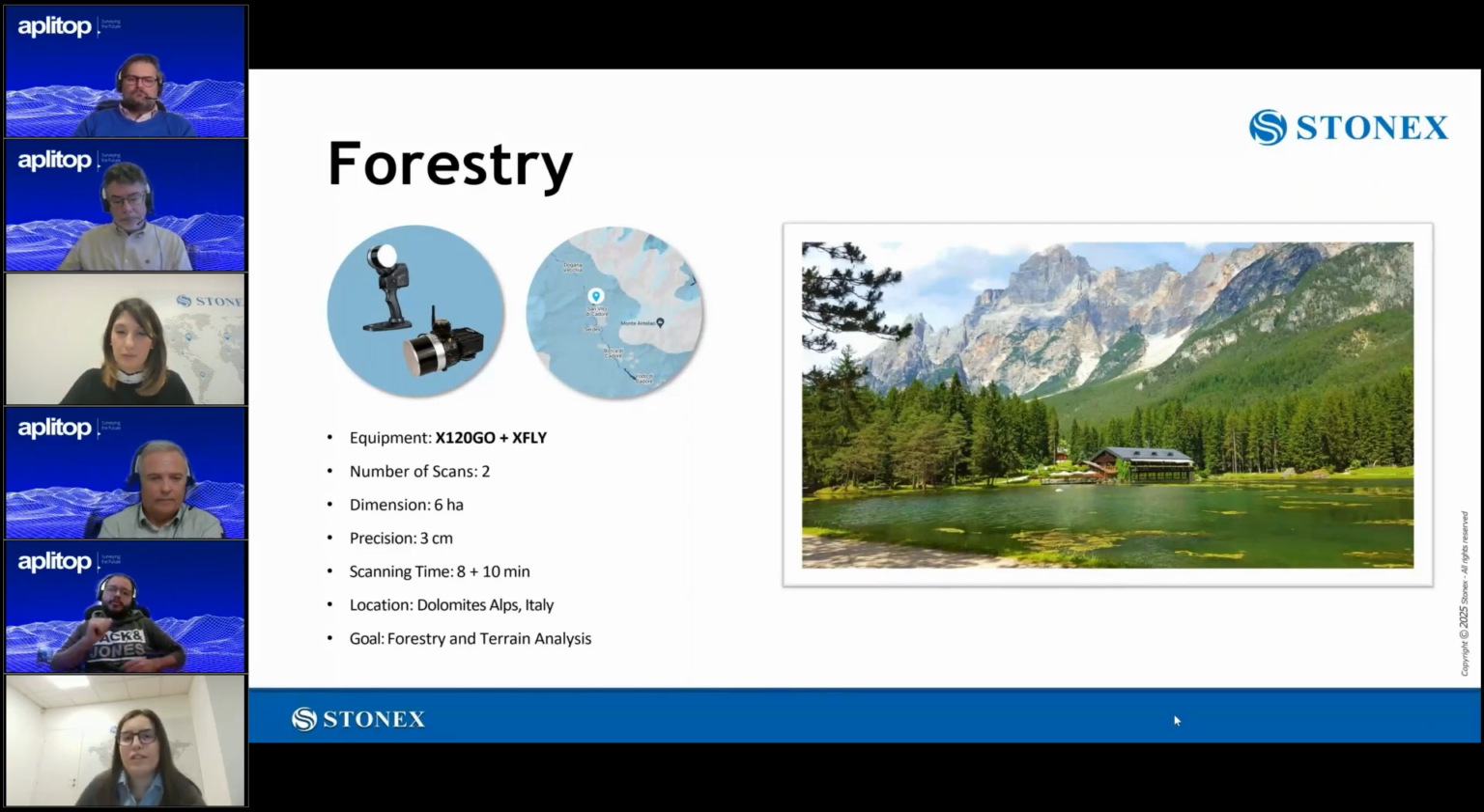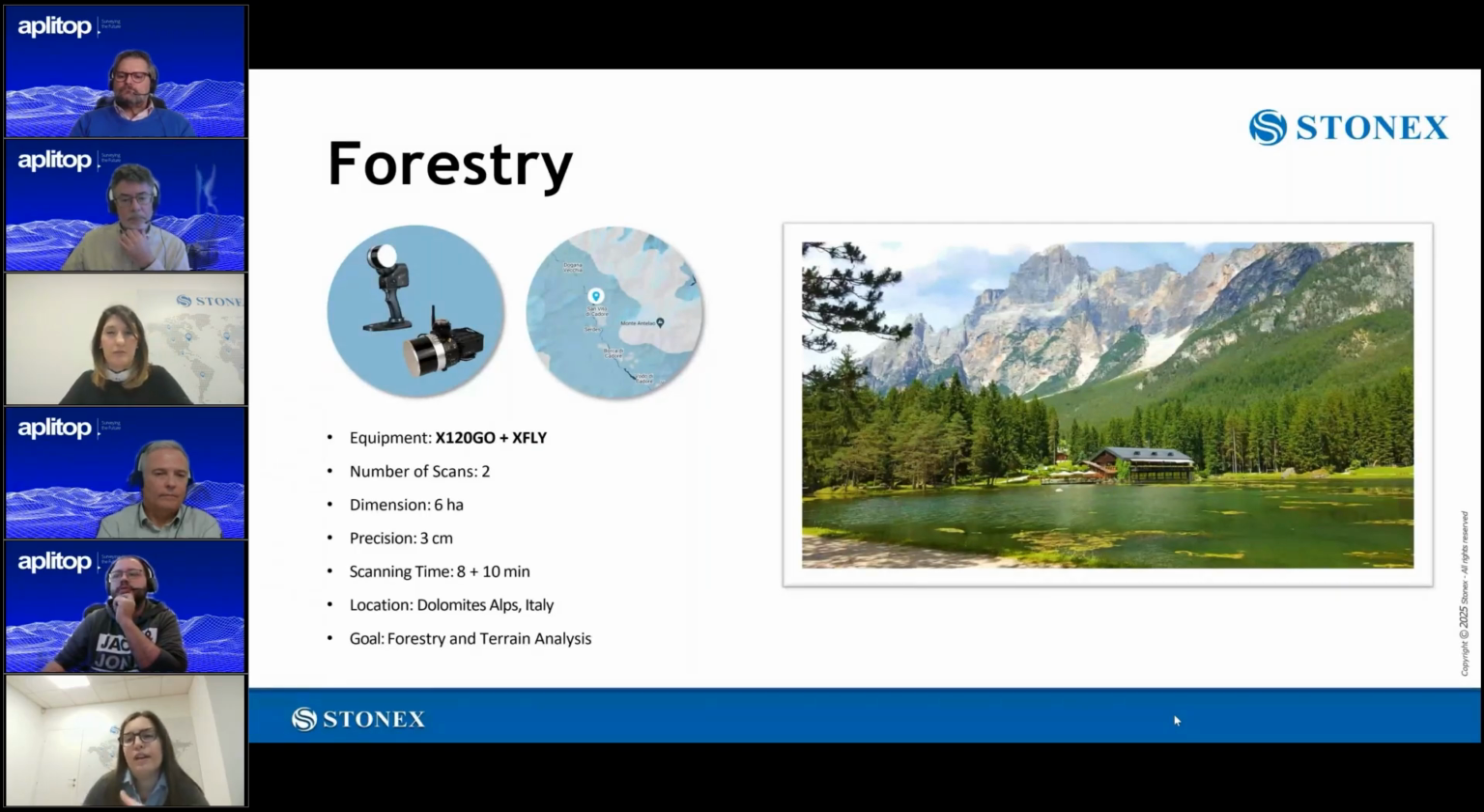It was a combined survey in the northern part of Italy, and specifically in the Dolomites, which is a very nice place. The goal of this survey was to map and to understand the forestry asset of this area and to perform some terrain analysis, in particular for the estimation of the biomass that can be extracted from these resources.